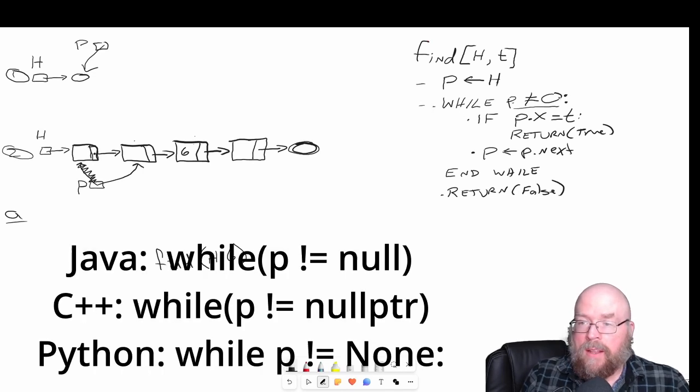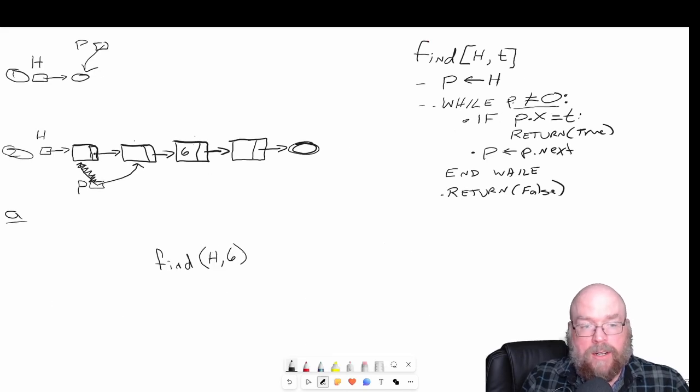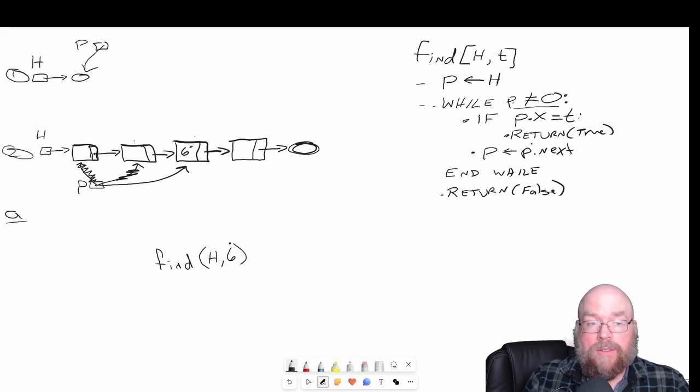Is P not equal to null? That is true. So we go into our while loop. Is P's x equal to our target? Nope. So we skip the return, and then we go on to P set to P next. So the top of the loop, is P not null? True. Is P's x equal to T? True. Because remember, we're looking for 6. Our target is 6. Our node has the 6. So we return true, algorithm's over. We found it. True. It is true that we have found it.